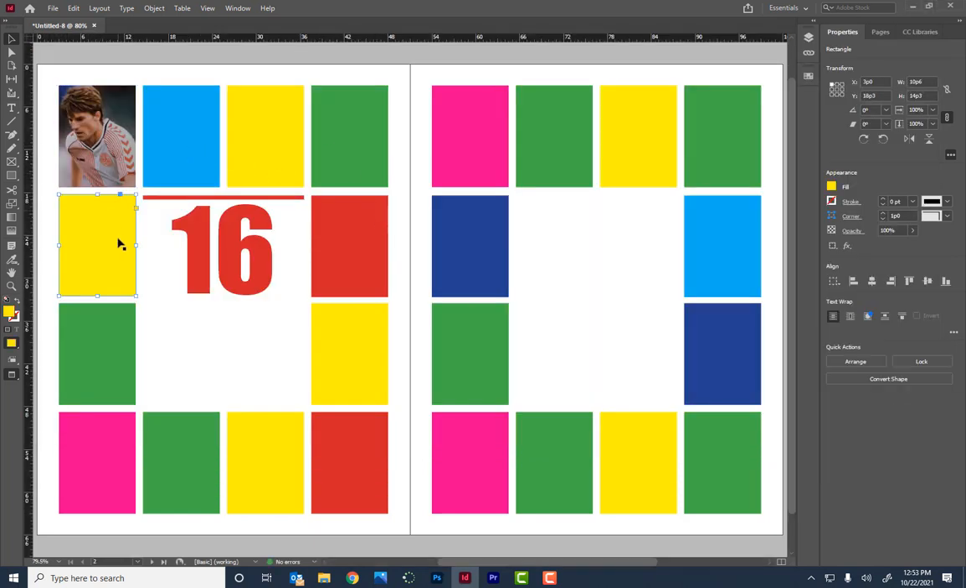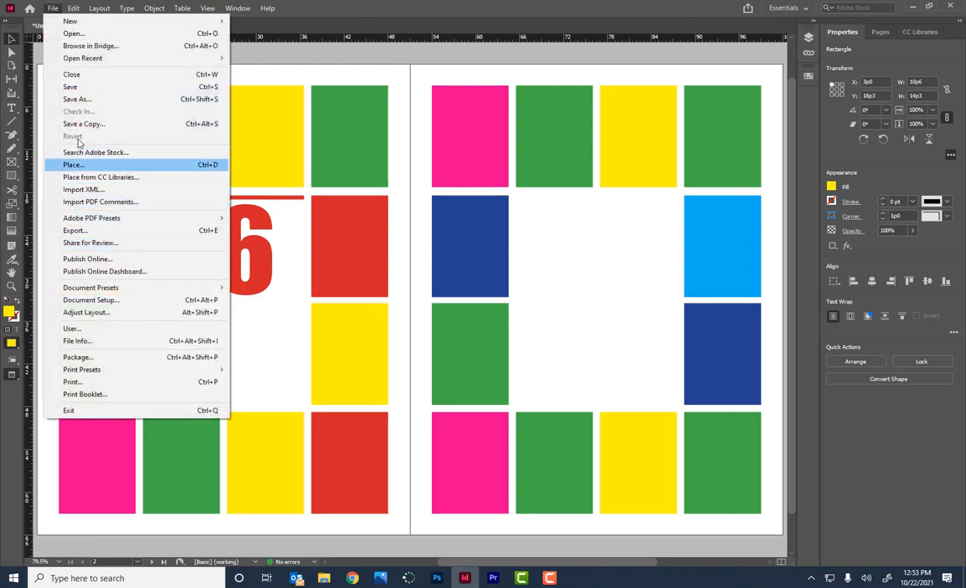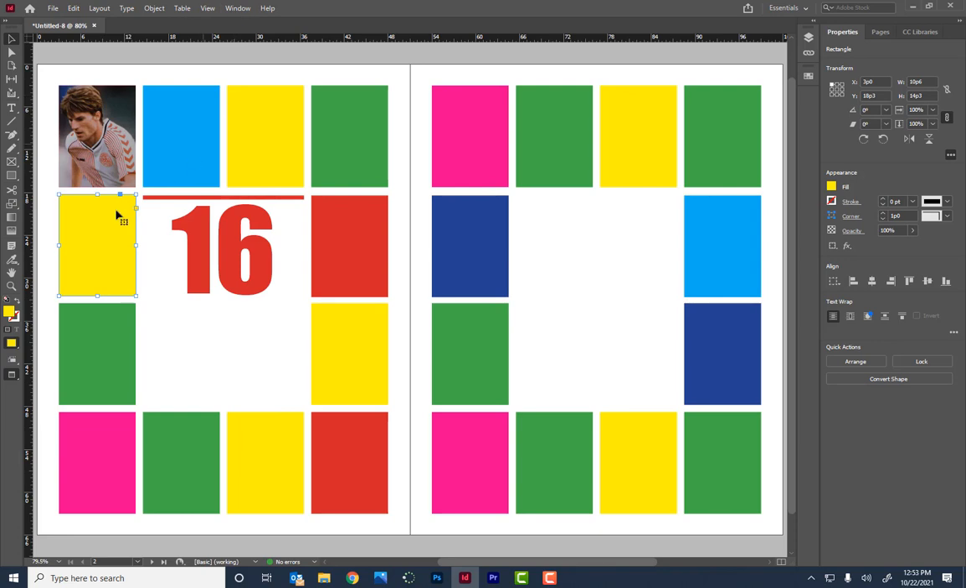Anyway, I click in here. Control D on my keyboard is the same as going to File, Place. I don't like to go through all this. I like to use the keyboard commands if I can. So I'll press Control D with that highlighted.